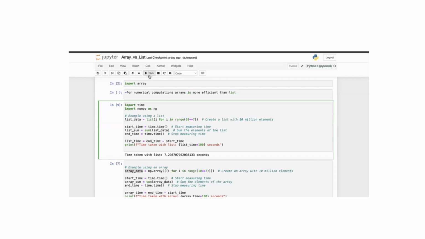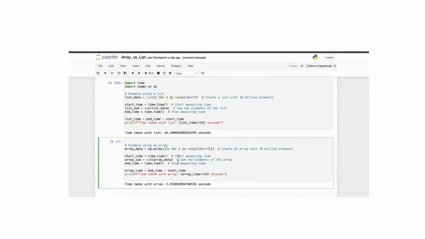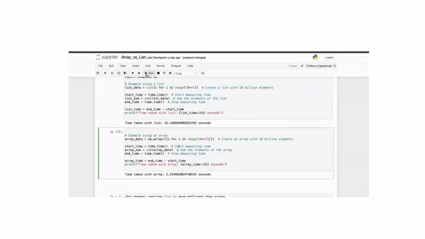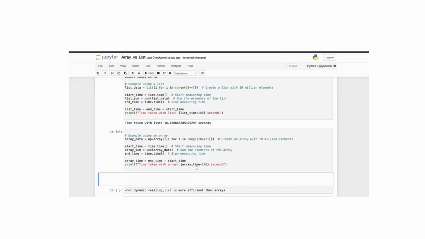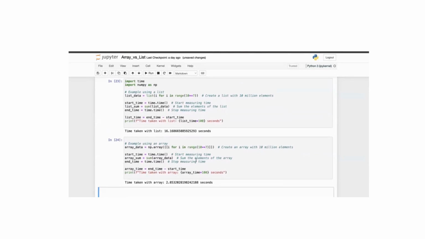And now let me run this. Okay. There are 16 seconds, right? And now let me run the NumPy array. Same for NumPy array. Now this is the array. I'm using np.array. Now I'm going to run this again. Array. As you can see, it's 2.85 seconds. So basically, it took 2.85 seconds for the same computation. When doing it with an array, it's faster.